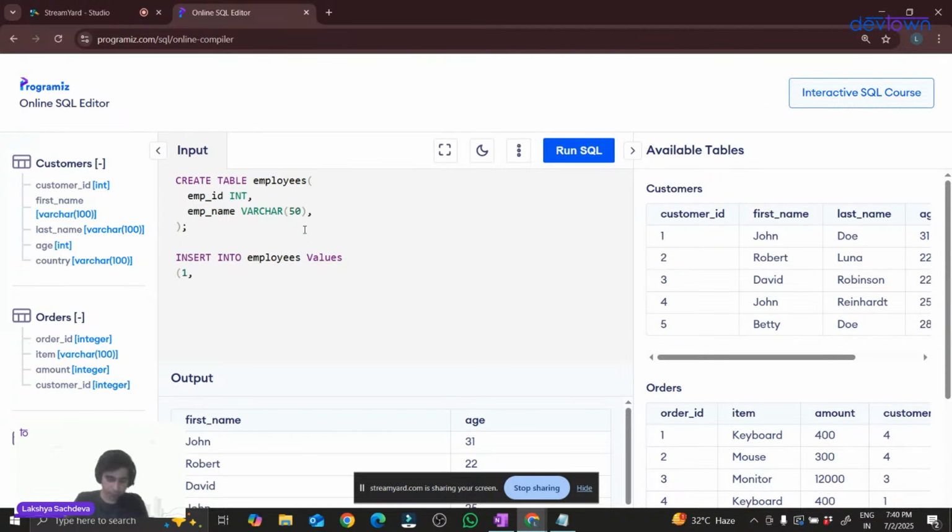Let's say 1 comma, I will say Lakshya. Then the next data I'm going to enter is, let's say 2 comma, I will say Ashutosh. Next data I'm going to enter, let's say 3 comma Manayu. Okay, and suppose I will just enter one more data point. I will, let's say 4 comma, I will say Arush.